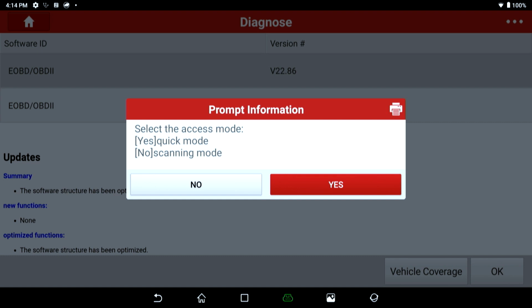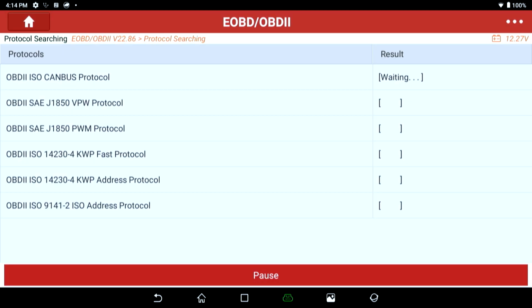So it's going to come up and ask me, do I want to select the access mode? Yes for quick mode, no for scanning mode. We're going to select no. You can select yes to save time. If I select no, it's going to try to talk to all the different OBD2 protocols. So we see that we've got a match on the very first one, which is ISO CAN bus US protocol. The other ones are all going to say failed because it can't communicate on that particular network.